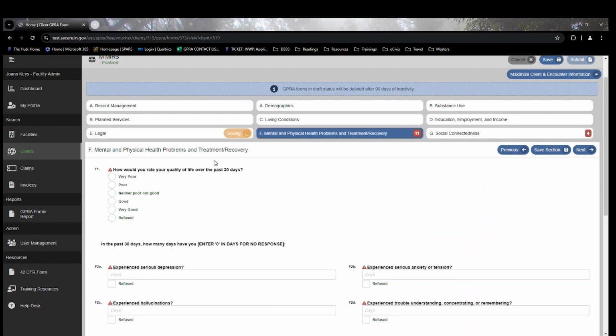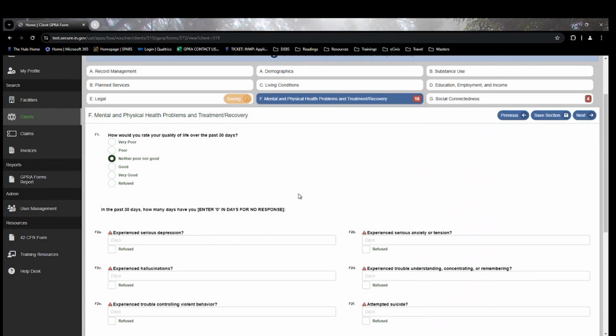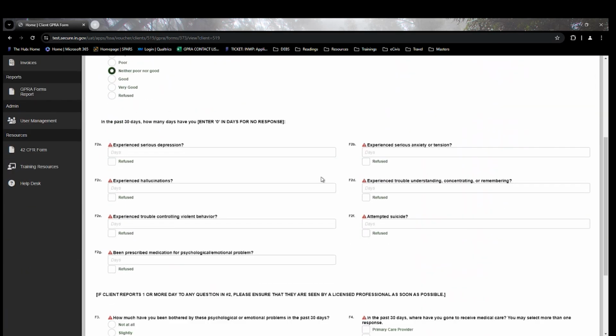For Section F, mental and physical health problems and treatment recovery, it'll ask the client to rate their quality of life in the past 30 days. And then it'll also ask, in the last 30 days, have they experienced any of the following symptoms?